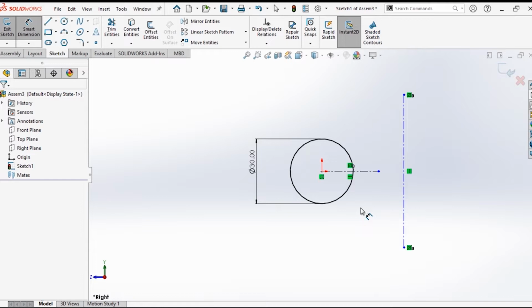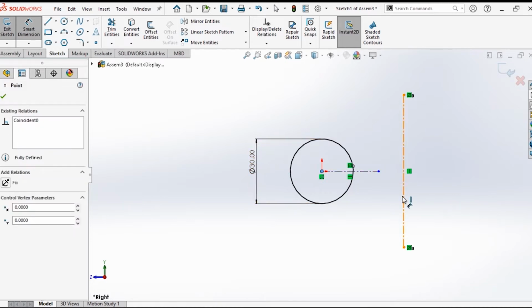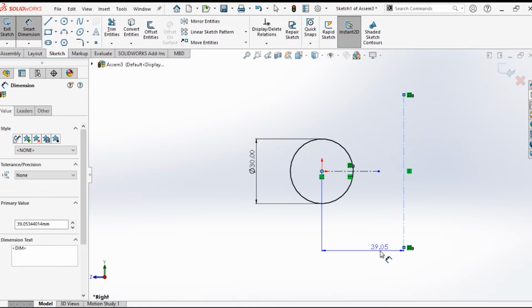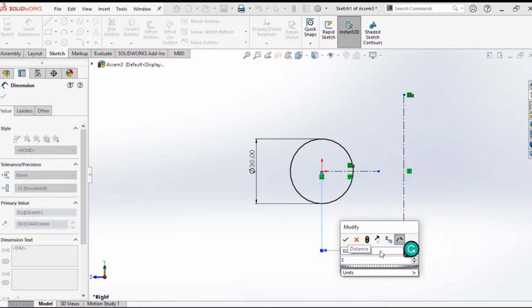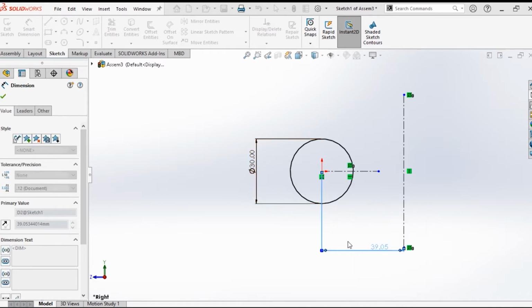If you want a rack of width 30 millimeters, we will add the radius of this circle. So it'll say 30 plus 15. So we want a rack of thickness 30 plus 15, which is the radius of the pitch circle. Click OK.